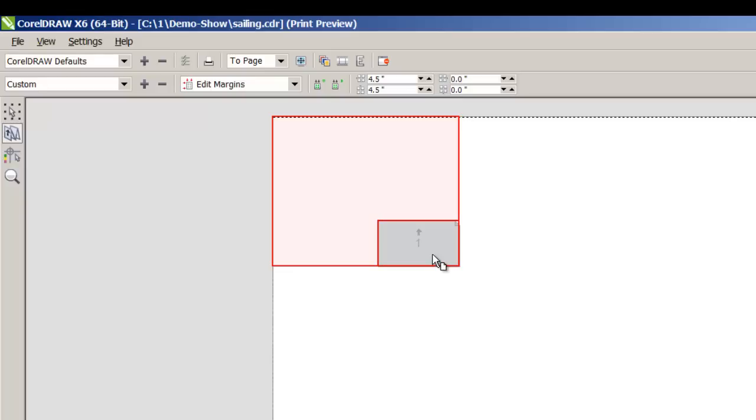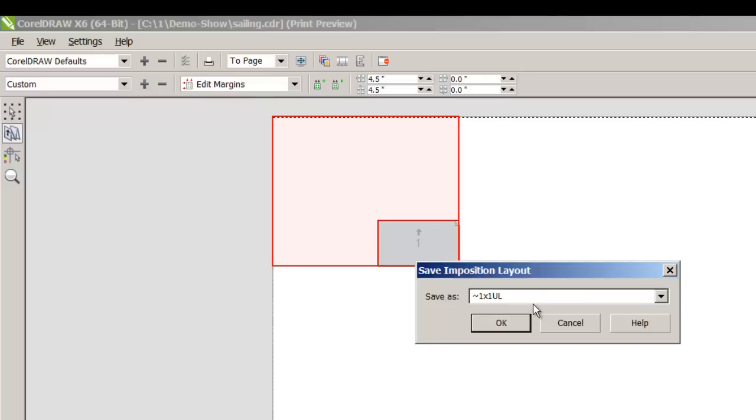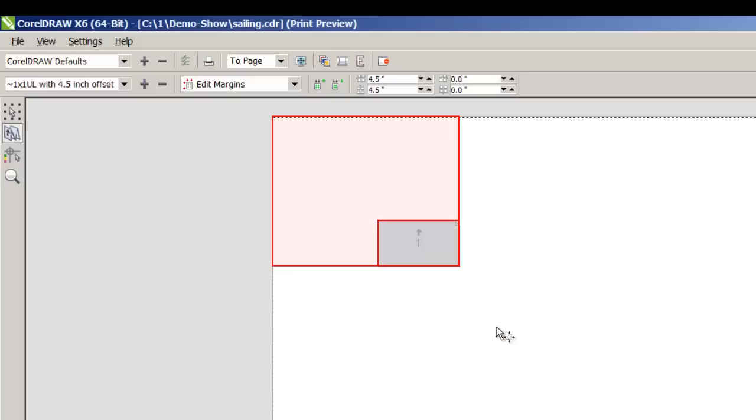If we're going to save those 4.5 inch strips and use them on a regular basis, this becomes a very helpful file for us. Or let's create a file. Let's save and let's call this 1x1 upper left, maybe with 4.5 inch offset. So we have a brand new imposition layout. At any point we can select this and engrave one part or many.